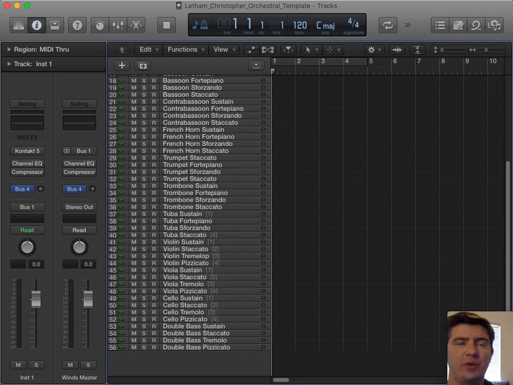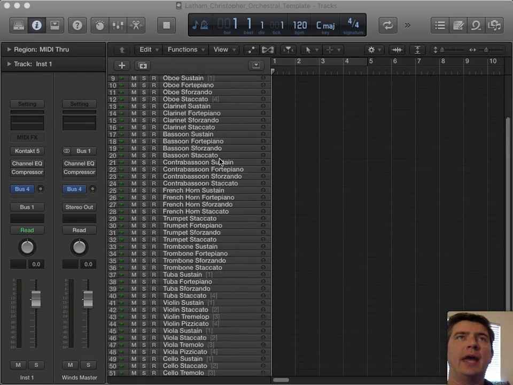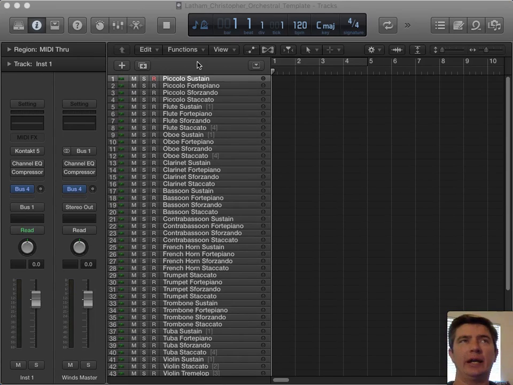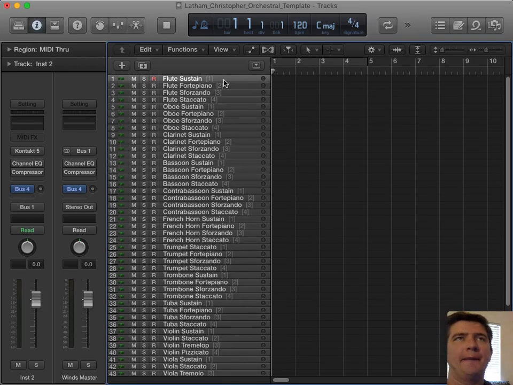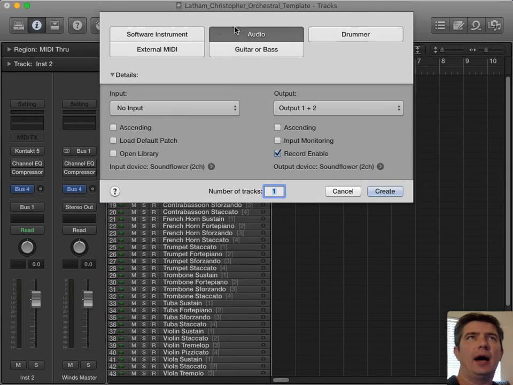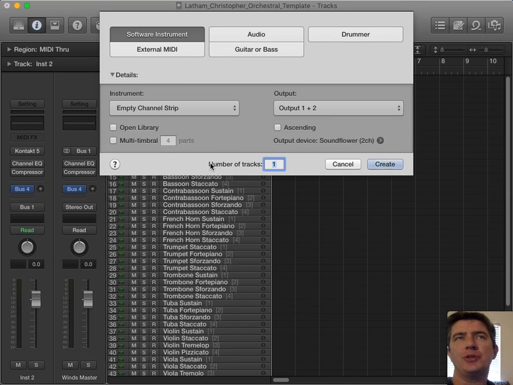Each one of those has 4 different articulations, and you will build this session from scratch and format it in such a way that it'll give you very easy access to everything you want to build. So I'm going to recreate these piccolo tracks just to show you the initial approach here. In order to create a piccolo instrument, we're going to create some new software instrument tracks, and we're going to do one track with 4 multi-timbral parts. What this gives us is 4 tracks that are routed to the same instrument, as opposed to 4 tracks with 4 different instruments.